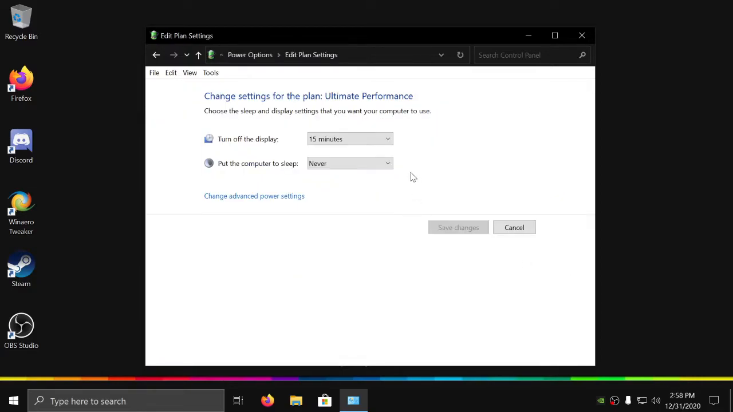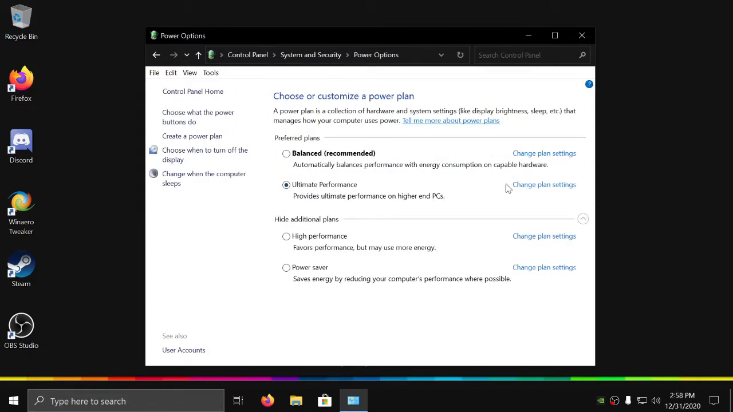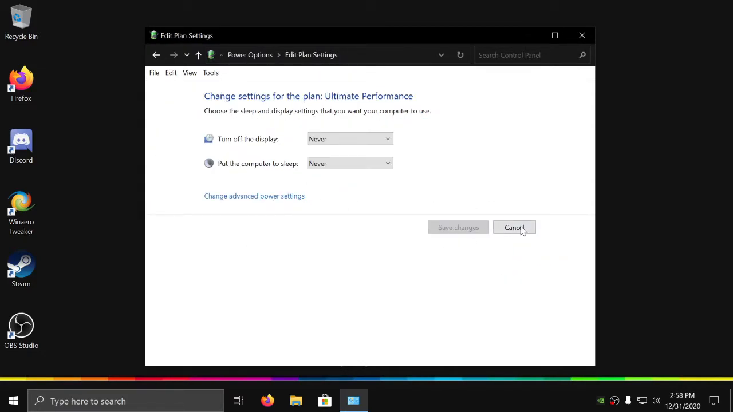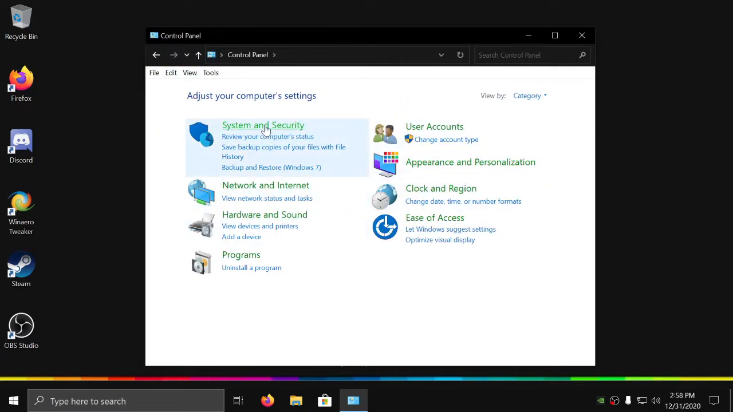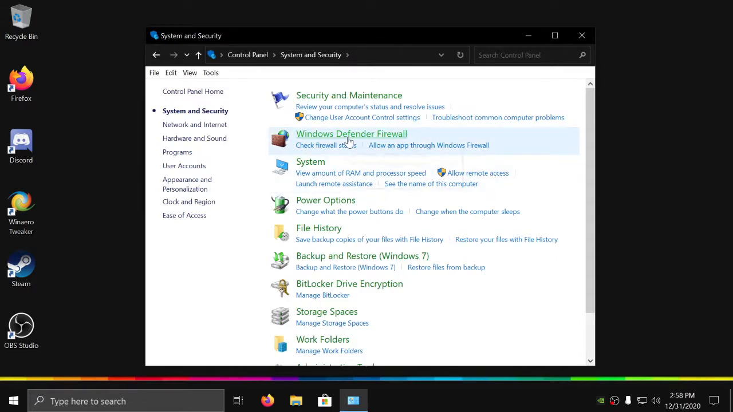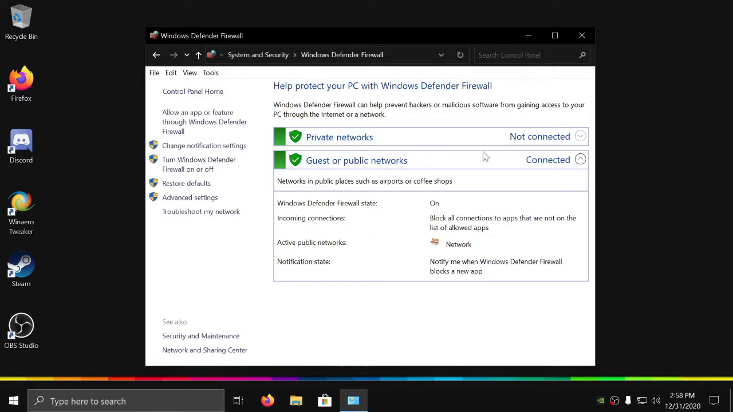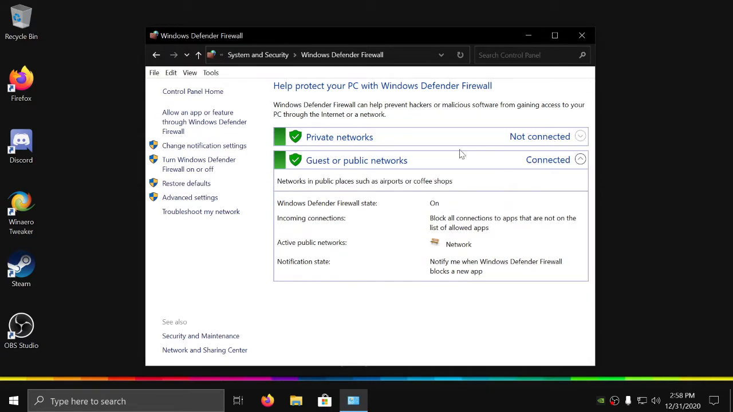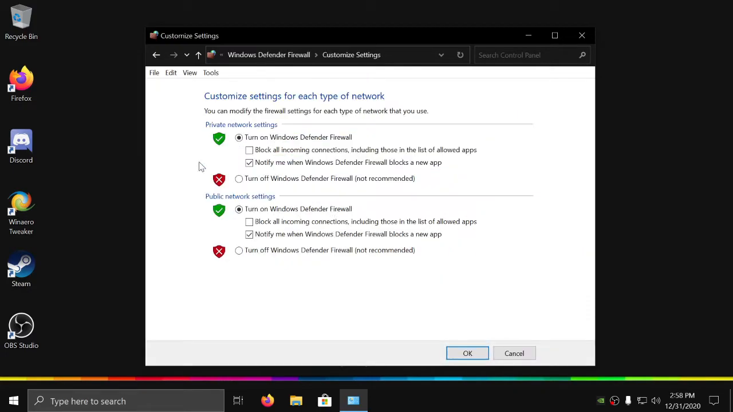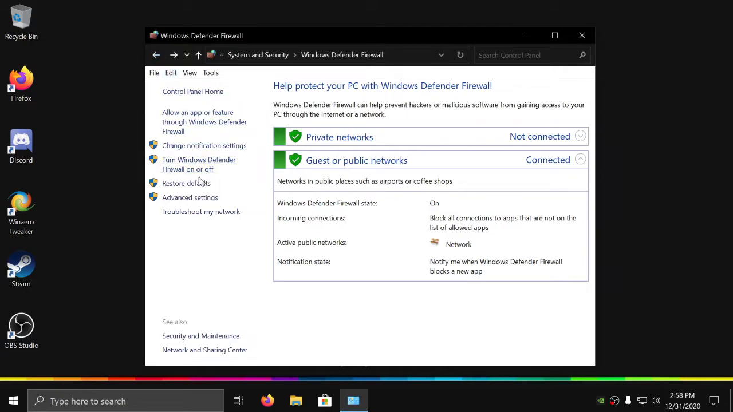You want to hit change plan settings. Go ahead and never turn off that display. Only turn it off when you want to. So, yeah, that's ultimate performance. Go ahead and turn that on. Keep that on. Another thing that we can actually tweak is the Windows Defender firewall, and you can just turn this on, or you can completely turn it off if you want. So turn Windows firewall on. You can pretty much just go ahead and turn that on. You could turn it off if you want, but I wouldn't turn it off. I just keep it on.